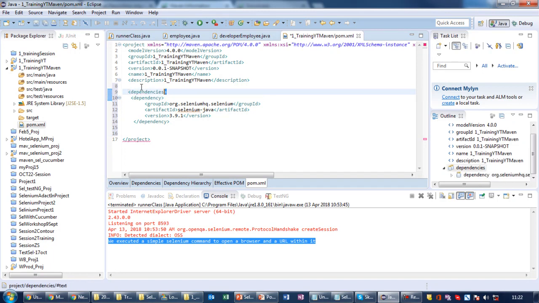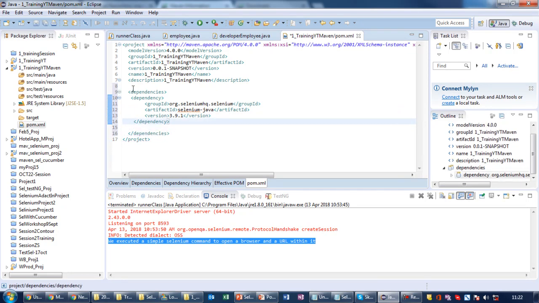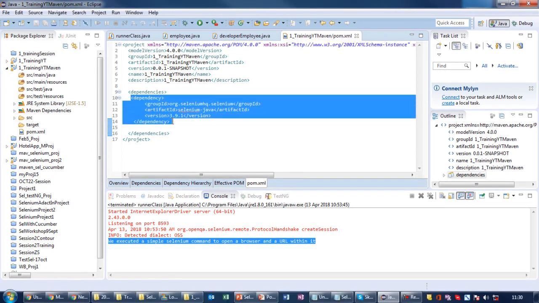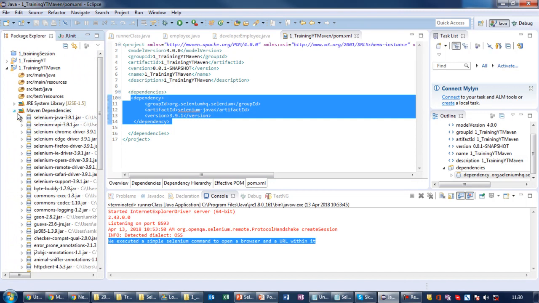C section, Control C, and here I would need to close this dependencies section. So within the dependencies section, we have just added the dependency of Selenium. And now when I save this pom.xml using Control S, it will copy all of those files which we had referenced within the dependencies section and create a new section here, Maven Dependencies, and copy all of the files from the central location to this area.